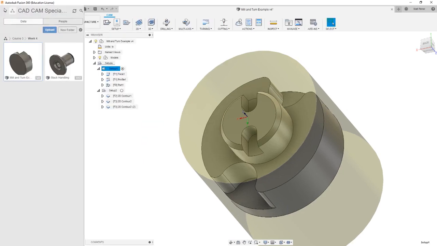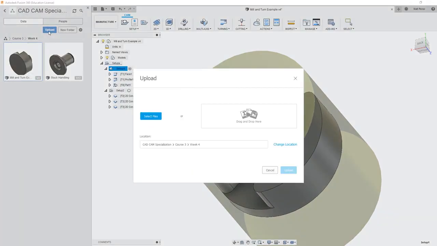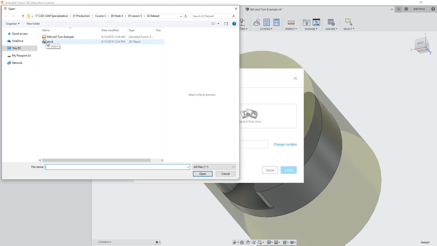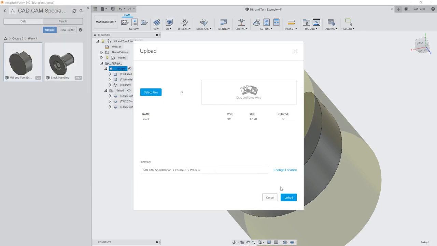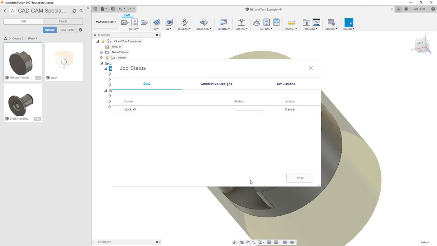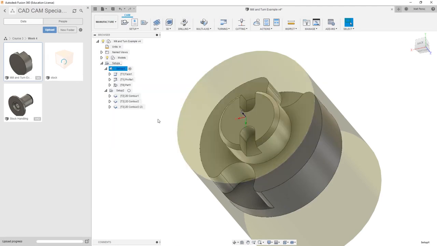This is also included in the dataset folder, and if we upload the STL file, we can take a look at what the file is. You notice that it's saying it's an STL, which is a 3D object file, or a stereolithography file, and it's going to come in as a triangular mesh. Once the file is loaded, let's go ahead and double click on it and open it up inside of a design.